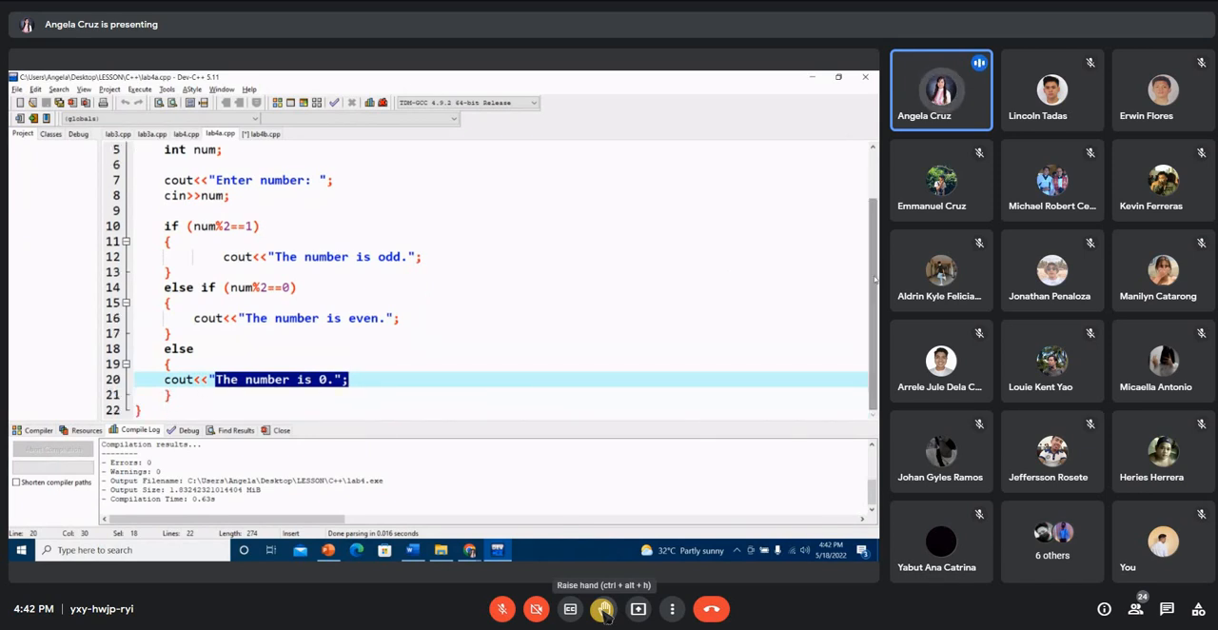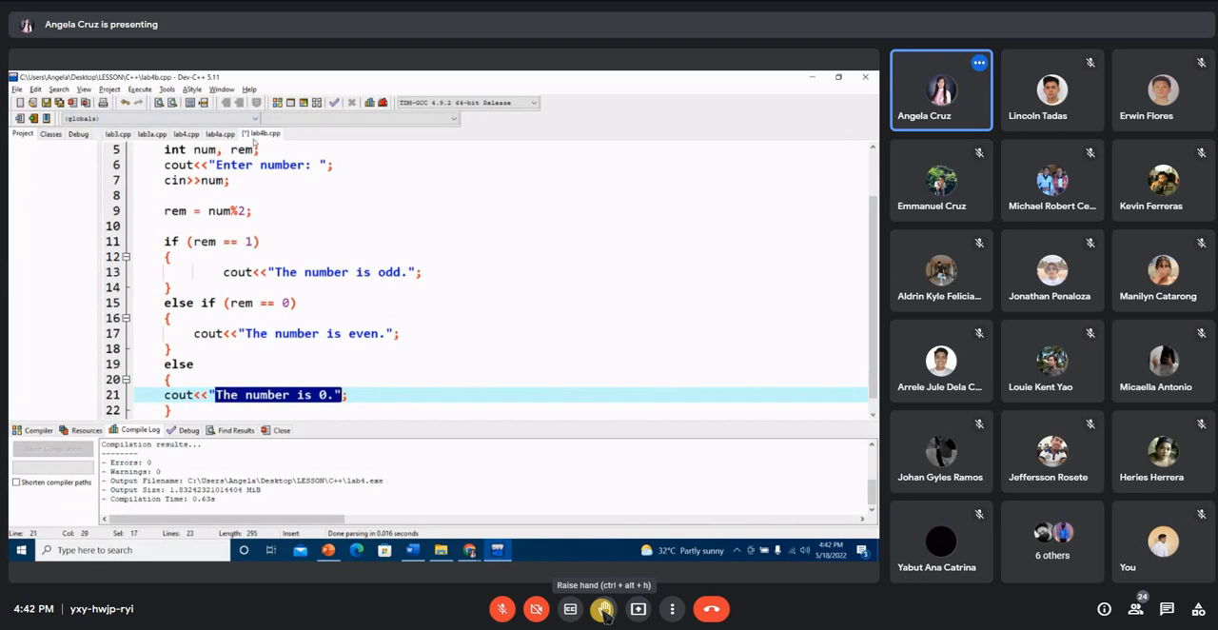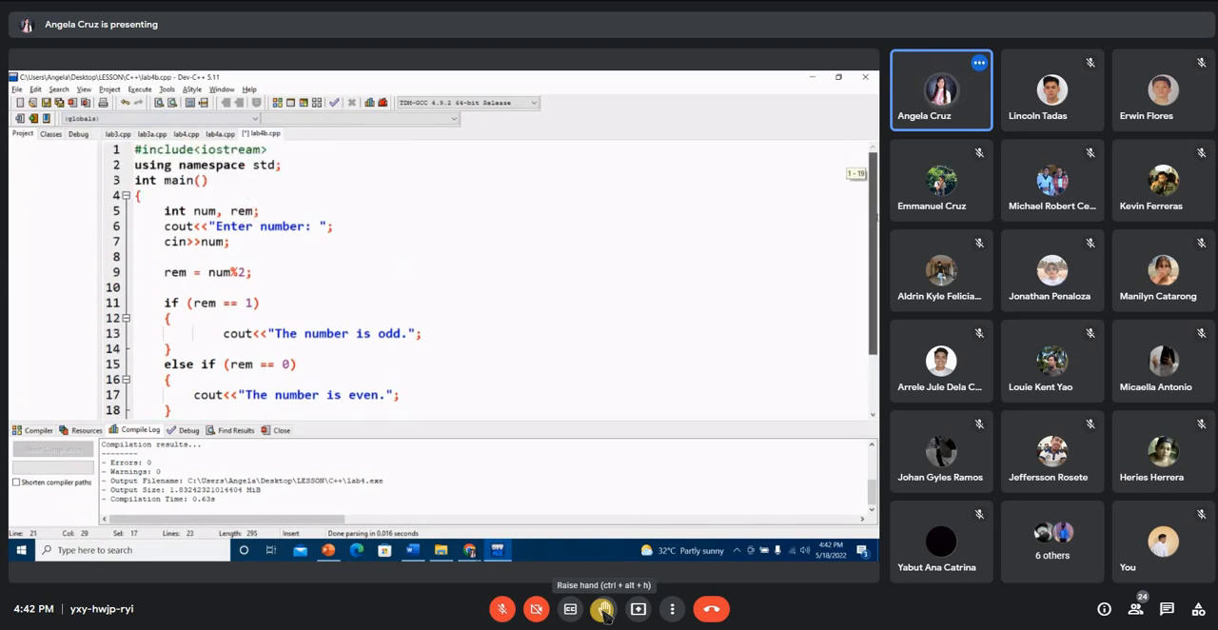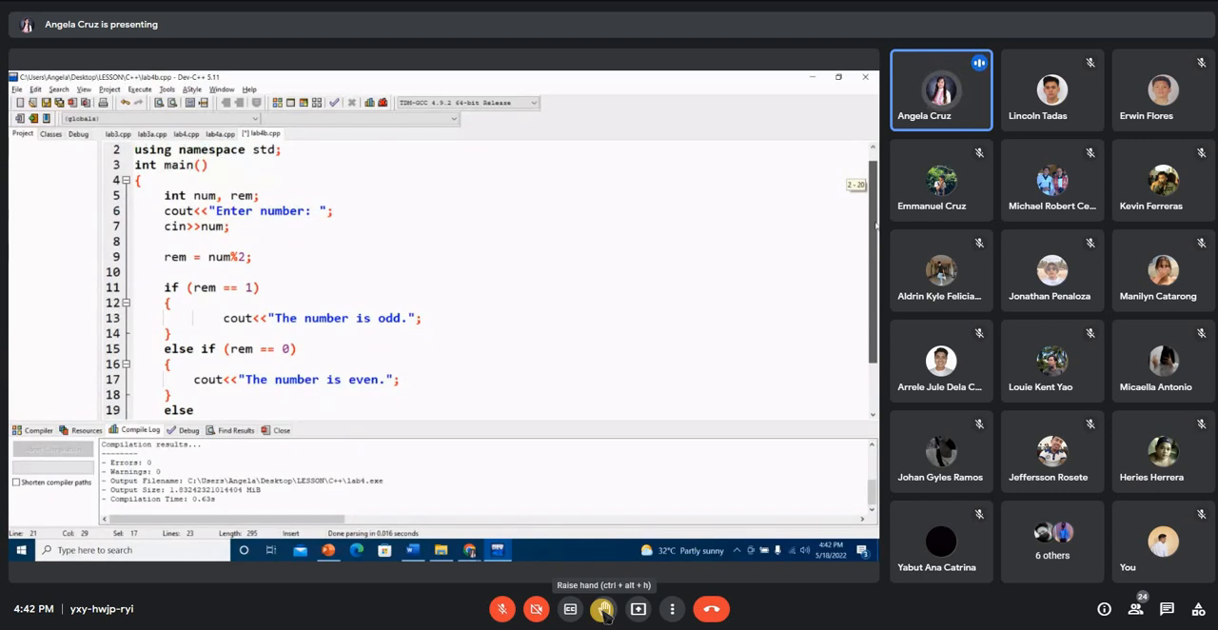Okay? Last. Sabi ko sa inyo, hindi tayo pare-parehas ng logic eh. So, ito yung mga naisip kong possible solution. Baka nga may naisip pa kayong hindi ko naisip.